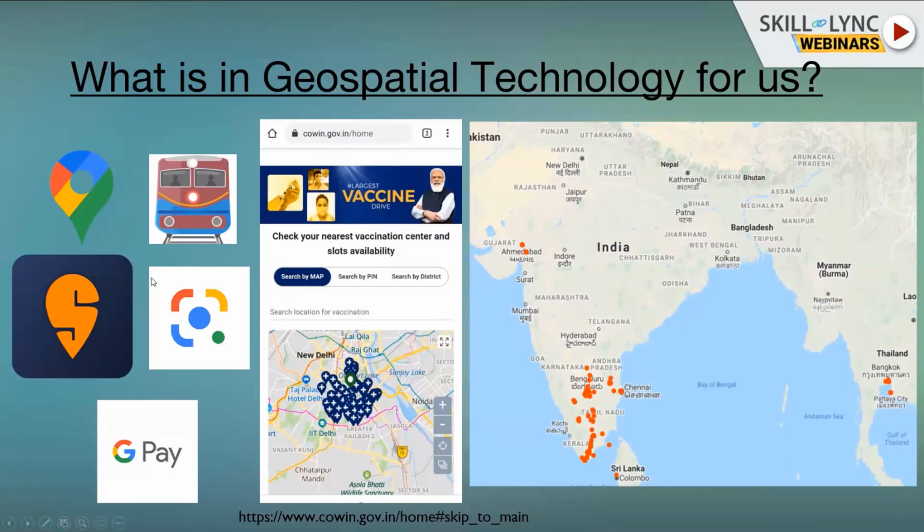And of course, these are the applications you use day in, day out. The famous one right now is Cowin. If you notice, Cowin didn't have this feature before. You just had to search by pin or district, and the map was not enabled. Recently, they have enabled the map. So the point I'm trying to make is that GIS is getting into your life and mine in an inevitable way that forms part and parcel of our life.